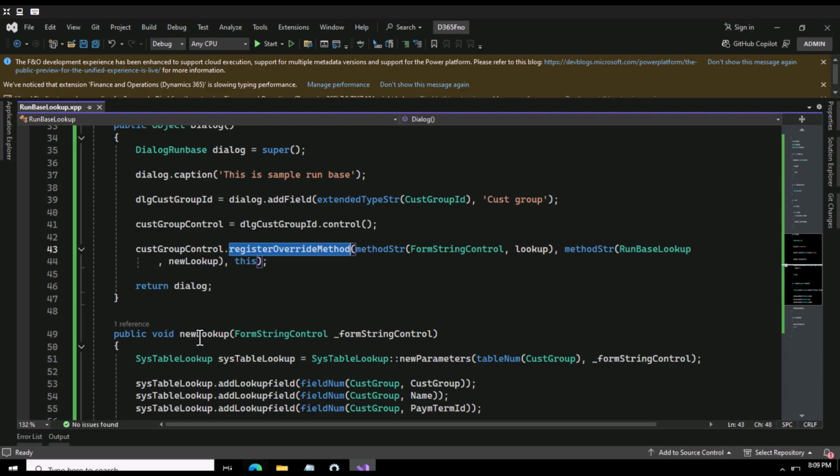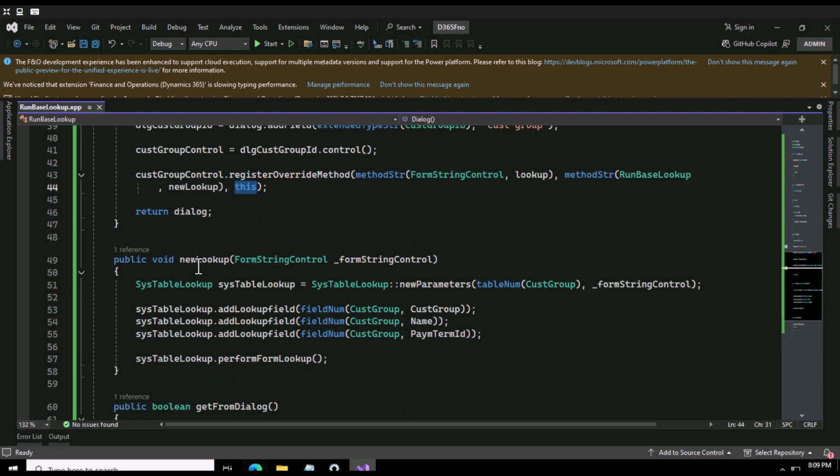We want to register override this method with our this RunBaseLookup class. We defined a new function here like new lookup, and we need to pass the object here. Now when we go back to this code, here we simply pass our form string control, because we need to know in which object we want to run this code. So that's why we pass the form string control here. Okay, so these are same.